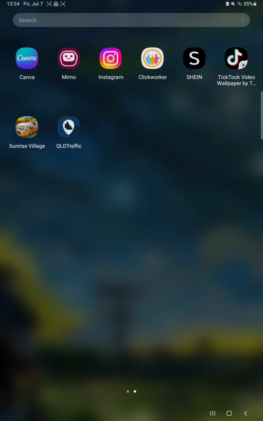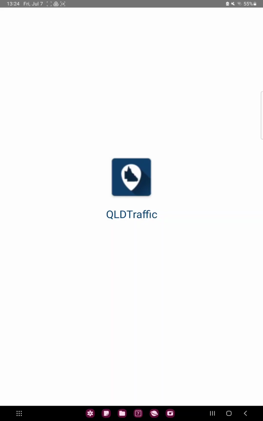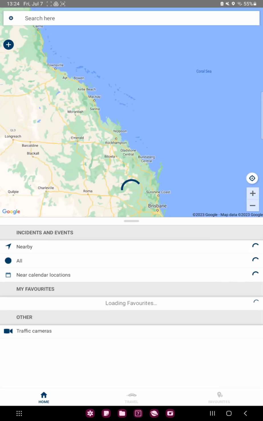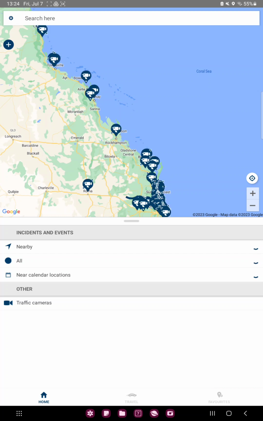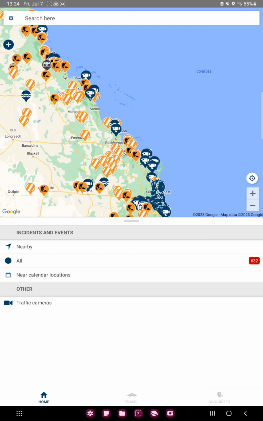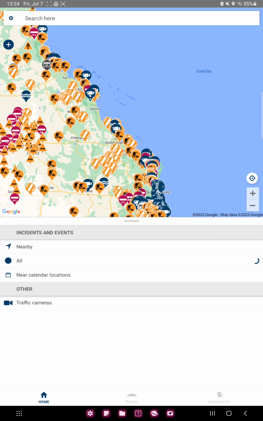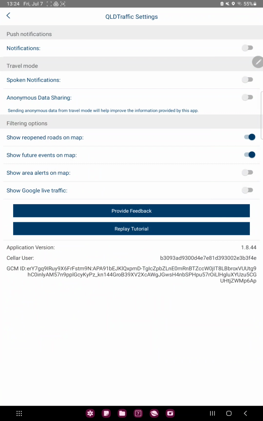First of all, open the application on your device. Click the settings icon at the upper left corner of the screen. And in the filtering options section, you can find the show area alerts on map option. If you want to display them, just click the white circle next to it, and done.